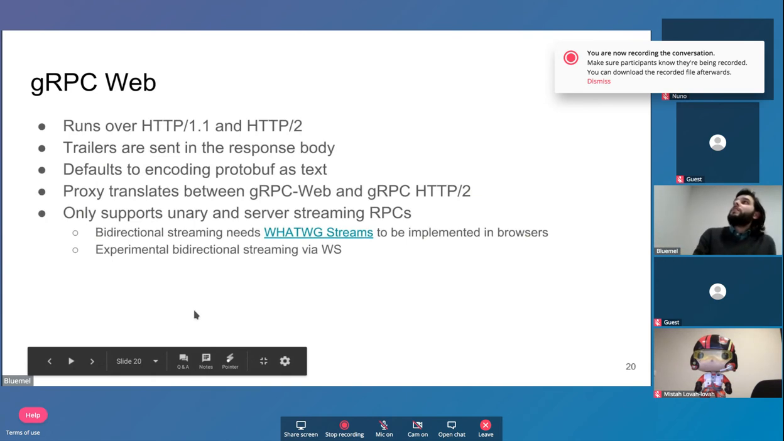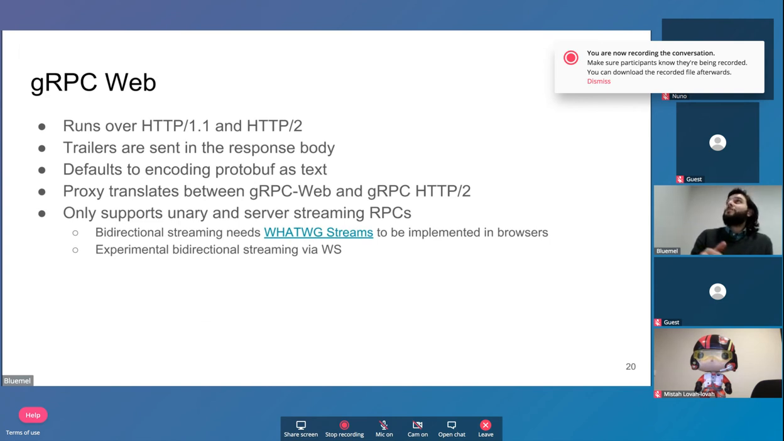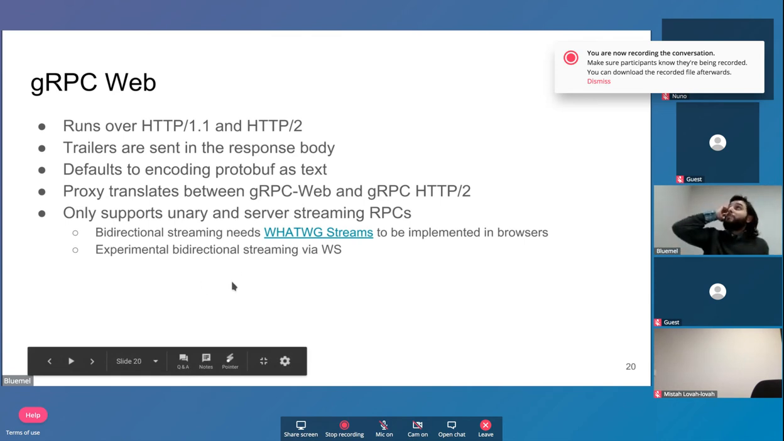gRPC web. The interesting thing about this is that even though gRPC, the normal gRPC, runs over HTTP2, you can't just use it from the browser and talk to a gRPC server. A new protocol called gRPC web actually had to be developed. And this is interesting to know because for the same reason, even though HTTP2 improves upon WebSockets in every way, you still need WebSockets for some use cases like bidirectional streaming. So let's look at gRPC web and then talk a bit more about that.